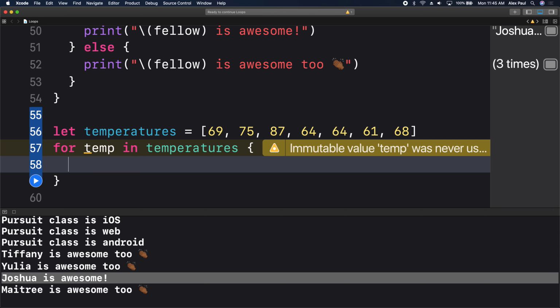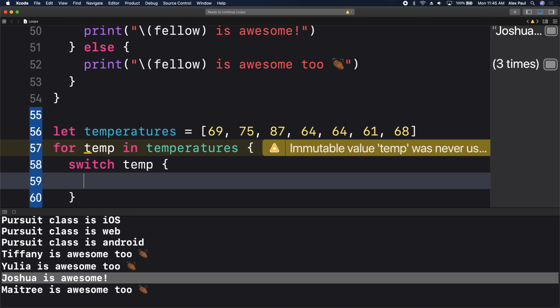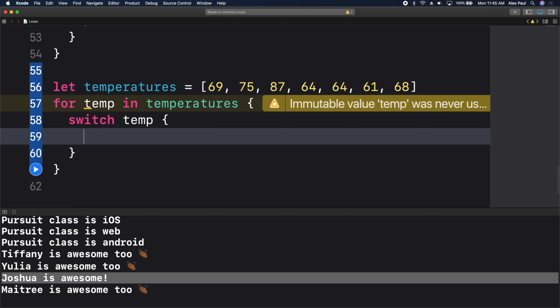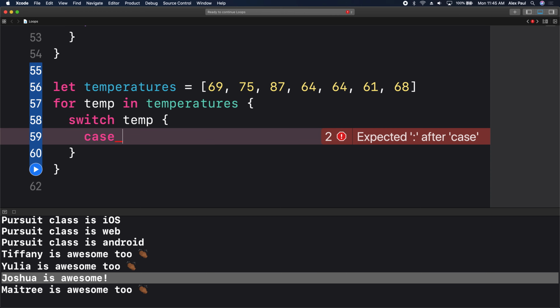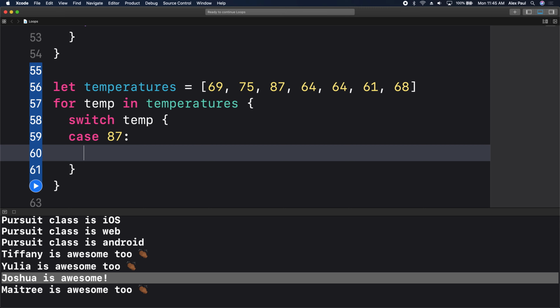We could have a switch on temp. So here we're switching on temp, right? We switched on many types on Friday. Here we are switching on temp. Temp is what type? An int, right? So we could have a case here. We're not going to go through too many cases. I'm just going to look for my ideal case here. So case 87. I'll just hard code that number in.